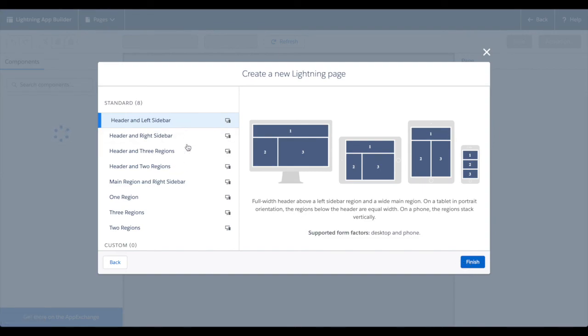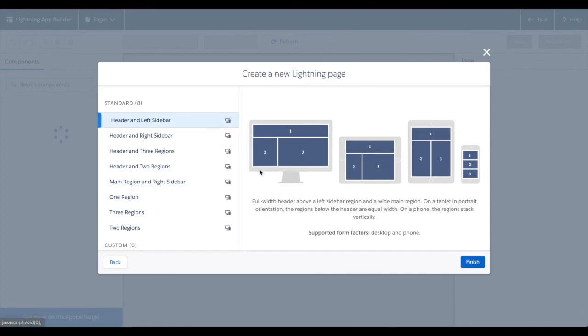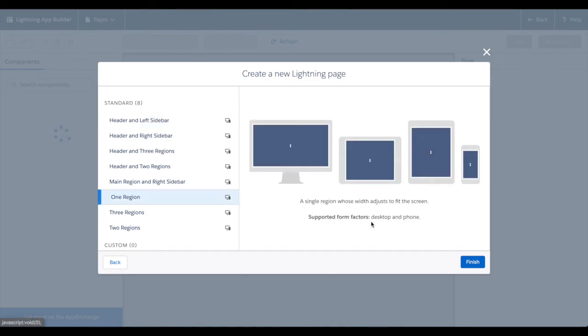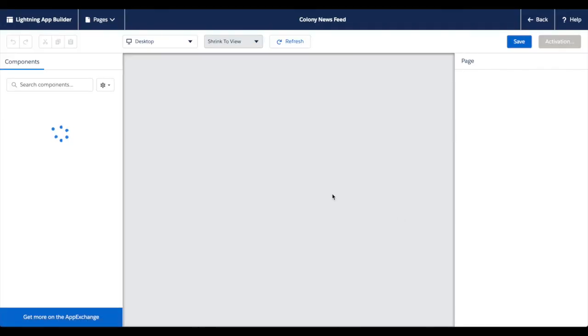And we can just use a standard layout here. We could really actually just do this one region. If we used a layout with multiple regions, then we could potentially have chatter feed here, and then something else here, something else here. But for this specific page, we're just going to go one region because it's only going to be the chatter.